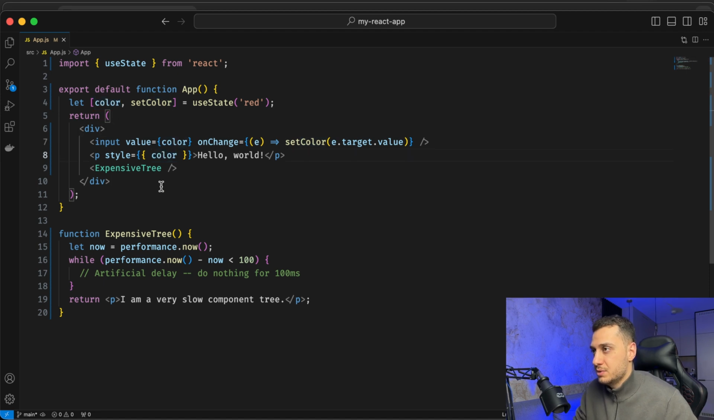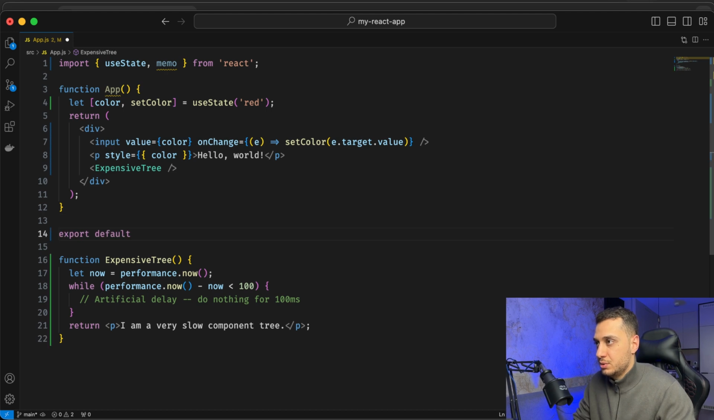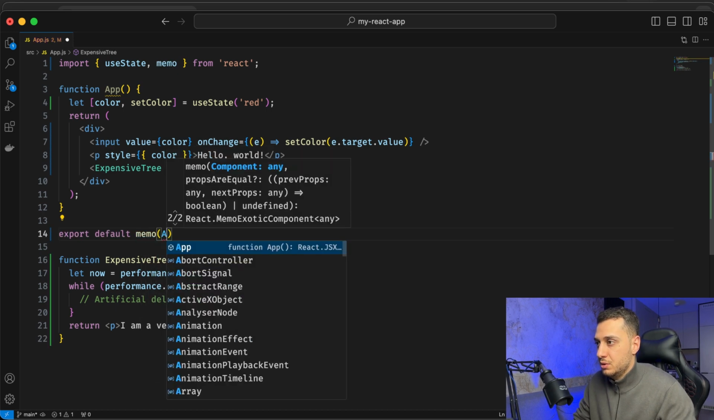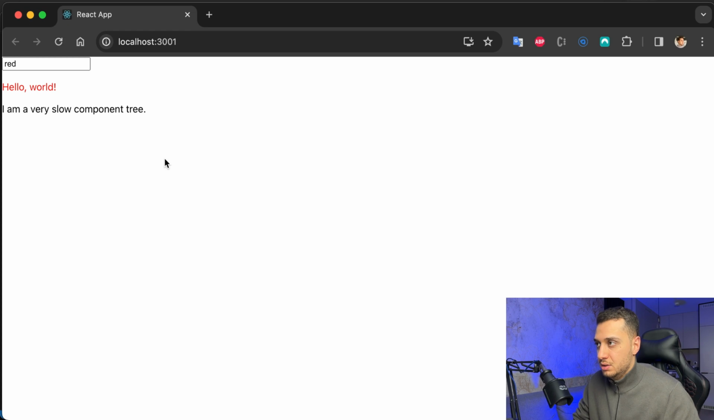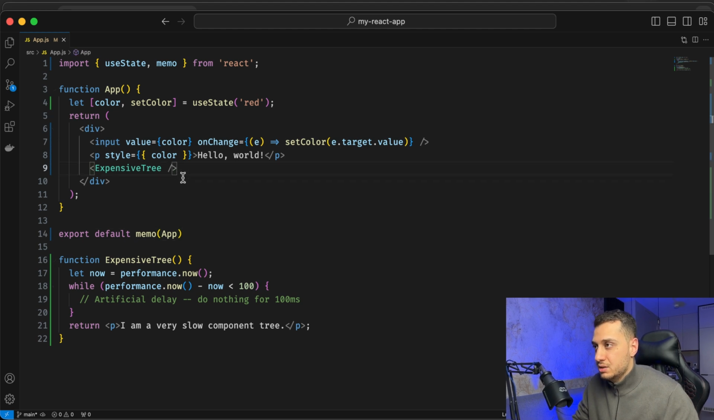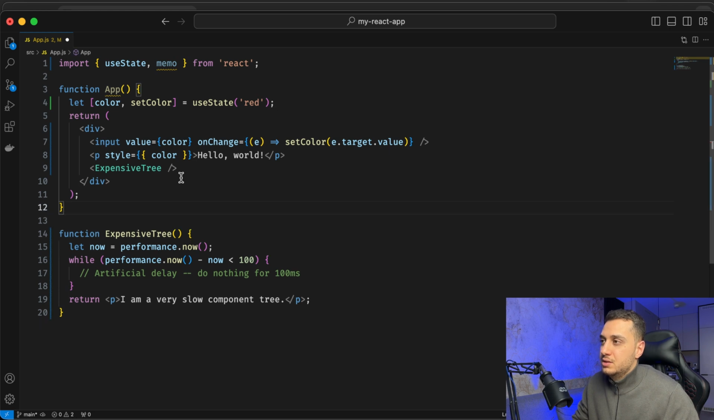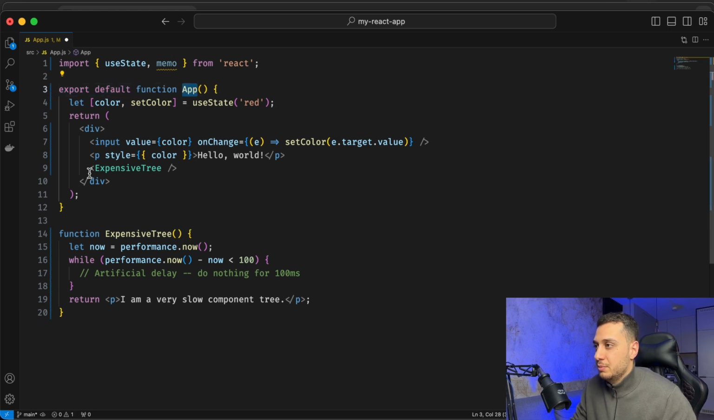So sometimes a candidate tries to memoize the App component. How do we do it? We can do export default memo and the App component. And let's see if anything changed. No, when I type, it is again very slow. What is the other solution? There is no sense in memoizing the App component because the performance issue is in the ExpensiveTree component.